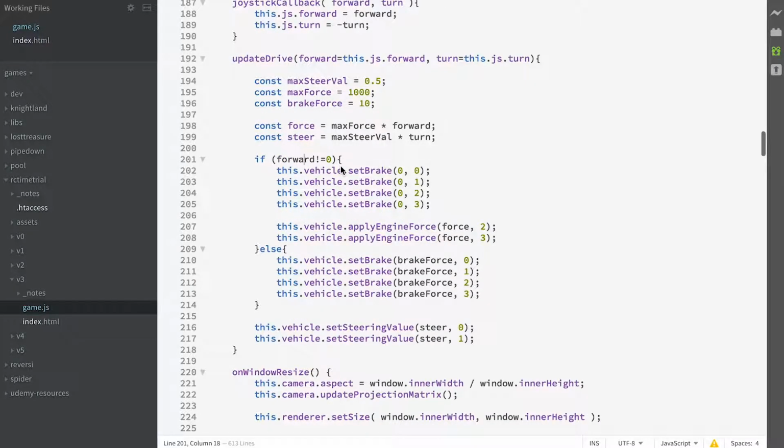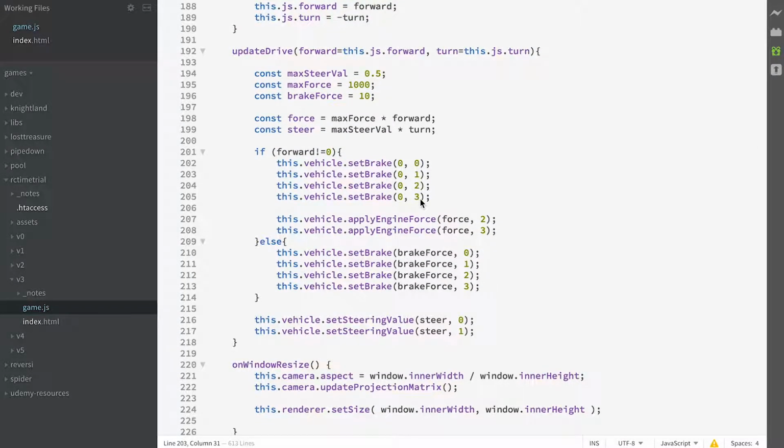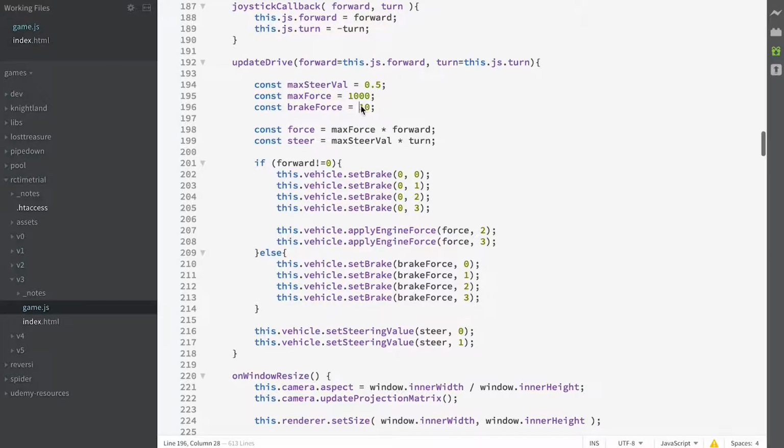If forward's not zero, then we need to clear the braking value. So we're setting the braking value for wheel 0, 1, 2, and 3 to 0. And then we're applying an engine force using our force value we've calculated to the back two wheels, 2 and 3. If it is 0, then we need to apply a brake to each one of the wheels. And steering, we apply a steering value based on what we've calculated to the front two wheels, 0 and 1. And that's all you have to do. Juggling these numbers is a bit of a black art, but you can just practice at it.